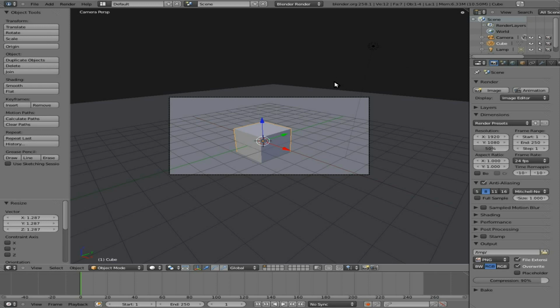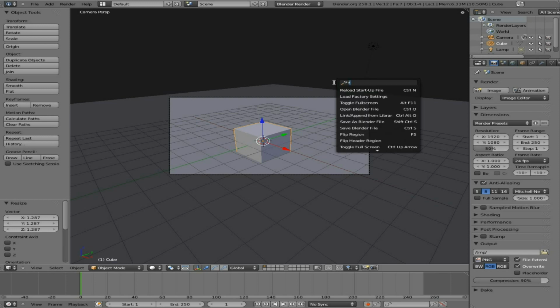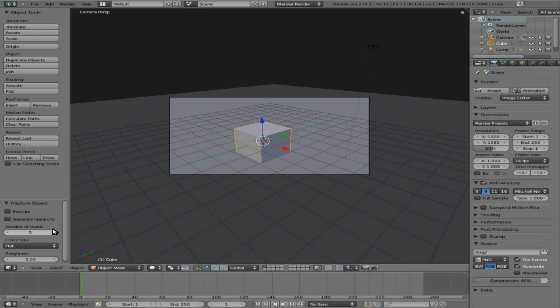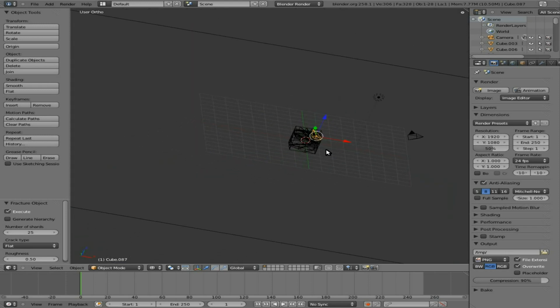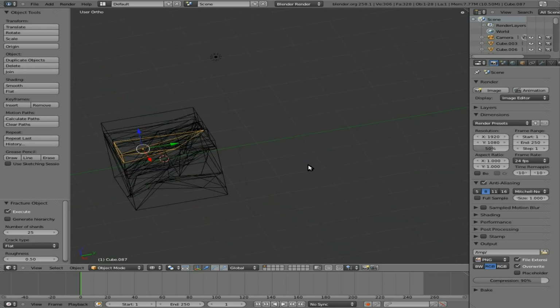So with the cube selected, now I can hit spacebar and type in F-R-A-C, frac, like I'm typing out fracture, and you can see I have a few options here, and we're going to choose fracture object. When we do that, you can see this menu over here appear, and we're just going to make a few changes to this. We're going to turn up the number of shards. Of course, you would change this to fit your project, but I'm going to go with 25 here, and I'm going to say execute. Okay, and as soon as I click execute, if I hit Z on my keyboard to go into wireframe mode, you can see that the cube has now been split into multiple cubes.